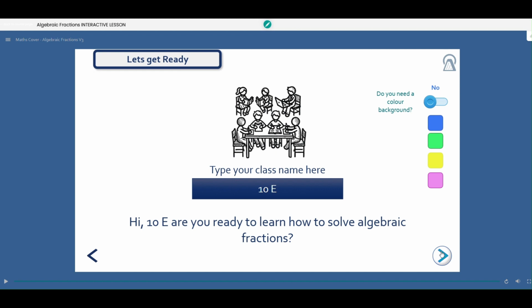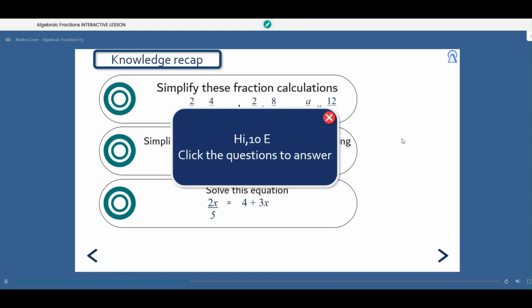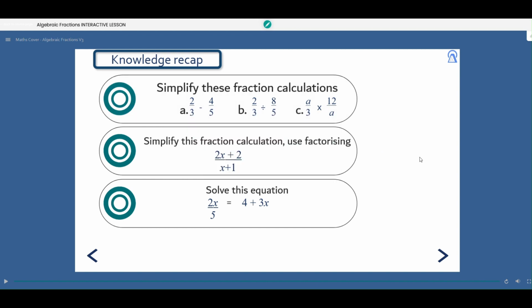So let's go ahead and have a look at our general format. You'll be taken first of all to a knowledge recap or starter. Now as it says here, you can click the questions to answer, and again you can print these out should you wish your students to have a go at them on their own.